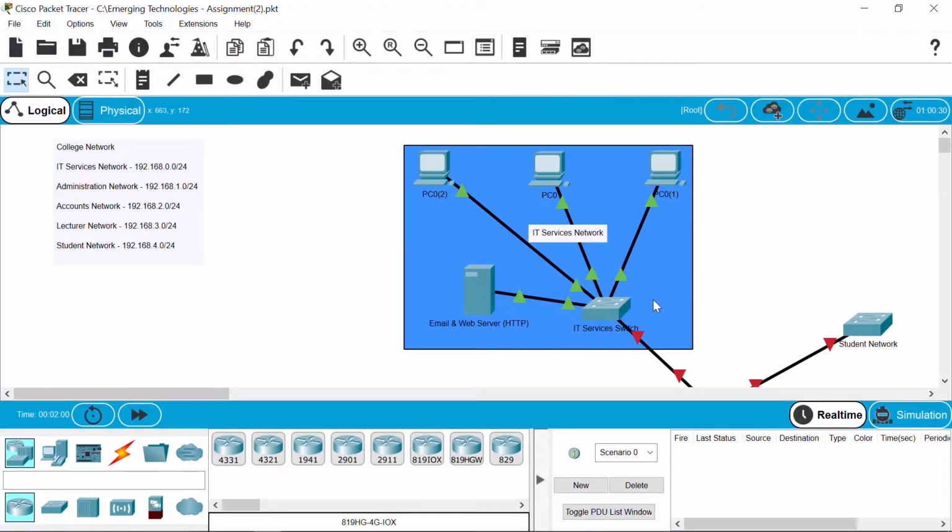In this Cisco Packet Tracer assignment, I will be creating a network for a small college campus which will have a total of 5 separate networks. Individual networks will be set up for the following departments: accounts, IT services, administration, lecturing, and students network. The email and web server will be configured in the IT services network.